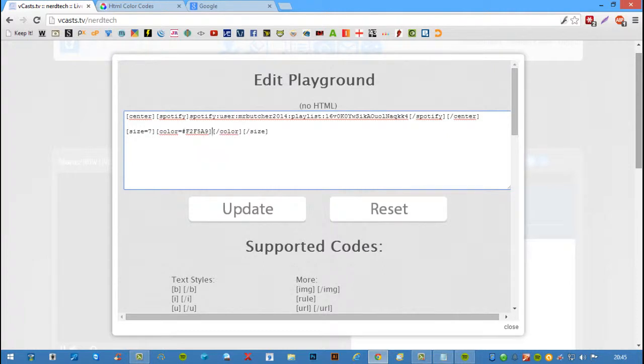And inside that, what did I say? Underline, I think it was. So underline. Is it underline? No, it's just U. And close that off. And then put some text in between that. And I'll just say, this is cool.